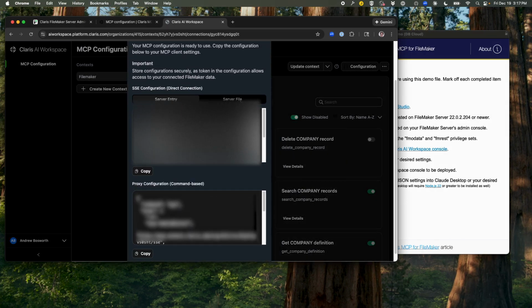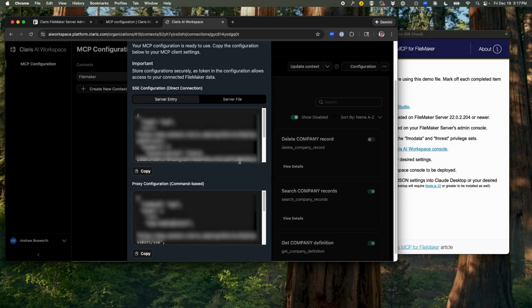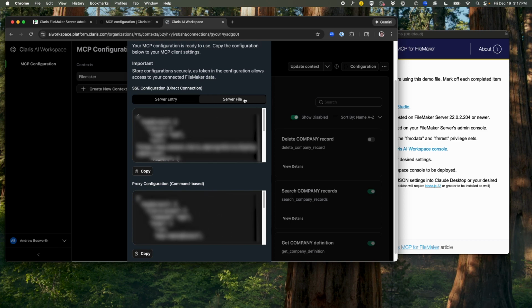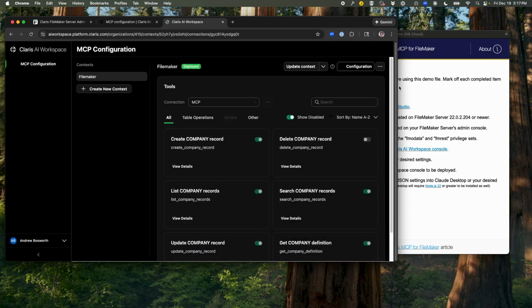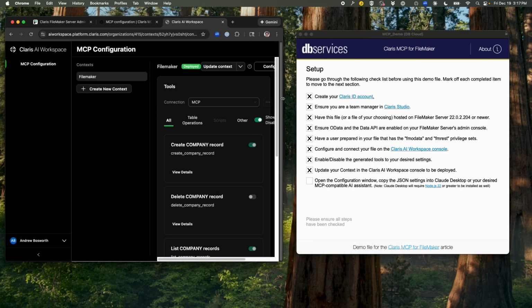It's going to open this window. Do not share any of this information with anybody. It is akin to an API key or a password. Consider it sensitive data, so do not save any of this information. But go to the server file tab over here, and copy the bottom section if you're using Claude, the one titled proxy configuration command based. Close this, and from here we're now going to open Claude Desktop.